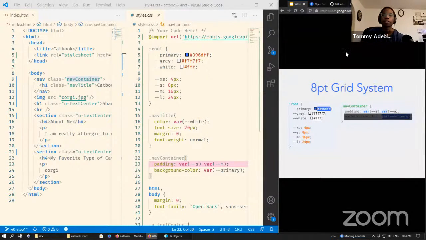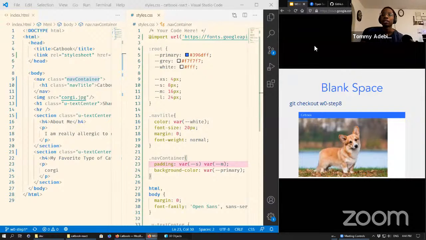All right, that was a lot. I have to wait a little bit for you guys to catch up, but you can also do the git reset --hard and check out to step 8 if you want to get to where we are.